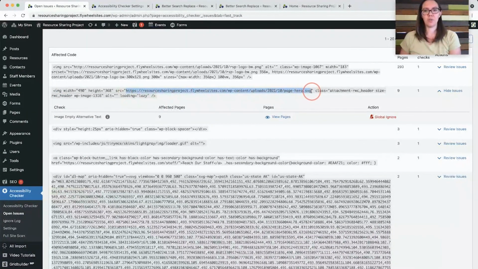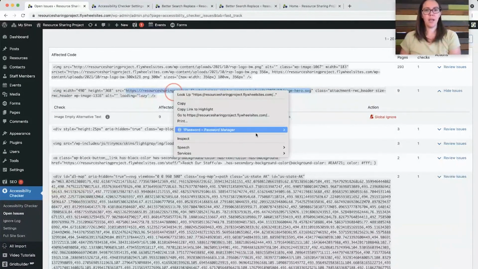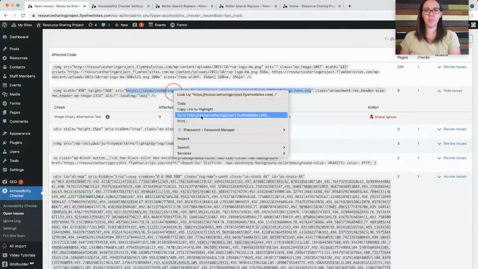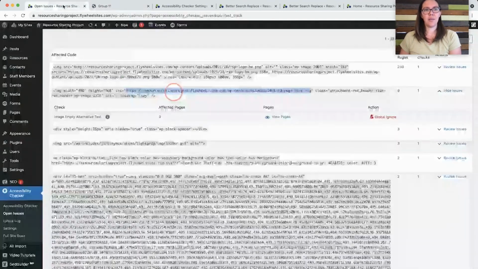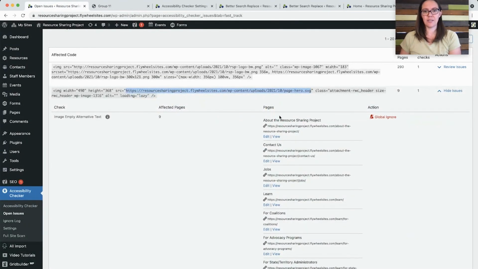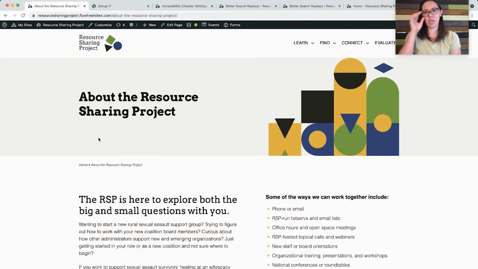Let me click on this real quick and open it. I know what it is, but I'm going to open it so you all can see what it is. So it's this right here. And if I were to view the pages, I could see it's on the About page, the Contact page. Let's just look at it on the About page. I'm going to click View. Oh, I didn't open it in a new tab. But you can see it's this image right here on the About the Resource Sharing Project page.